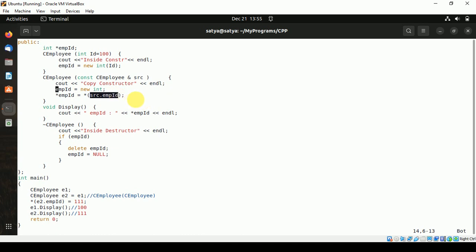Okay. Previously both were pointing to the same memory location. Now we are creating a separate memory location for e1's employee ID, and for e2's employee ID also a separate memory location. Now e1 has its own emp id, and e2 has its own emp id. Currently both have 100, because e1 has 100, so e2 also has 100. After that we modify e2's employee ID, changing it to 111. Later, e1 dot display, e2 dot display.